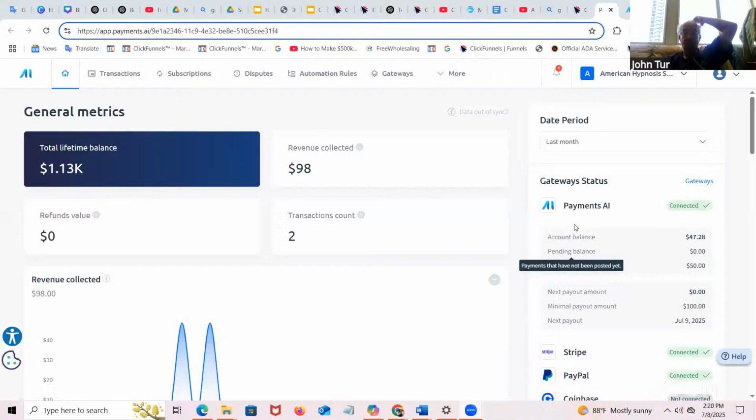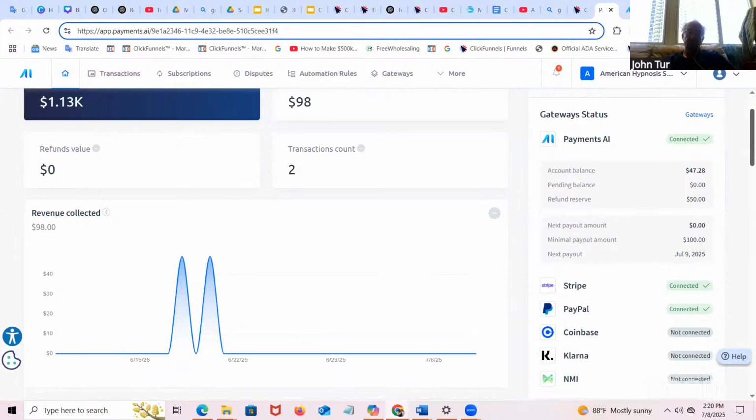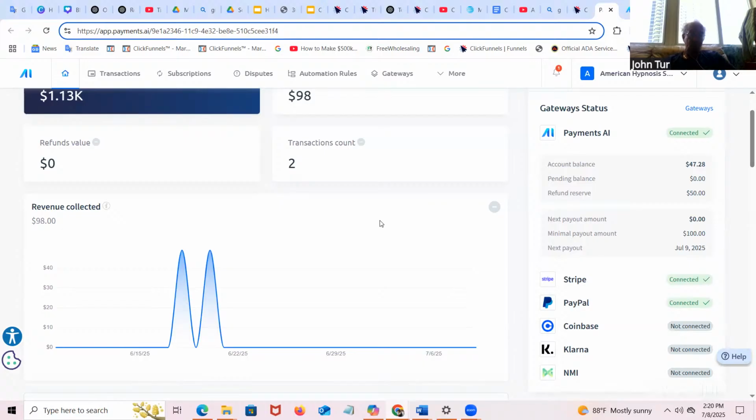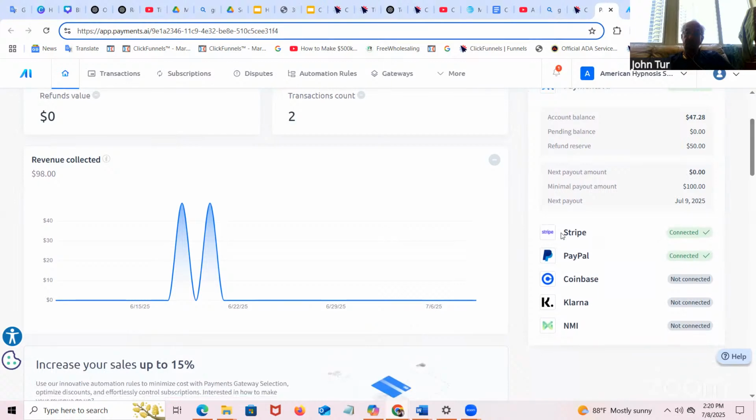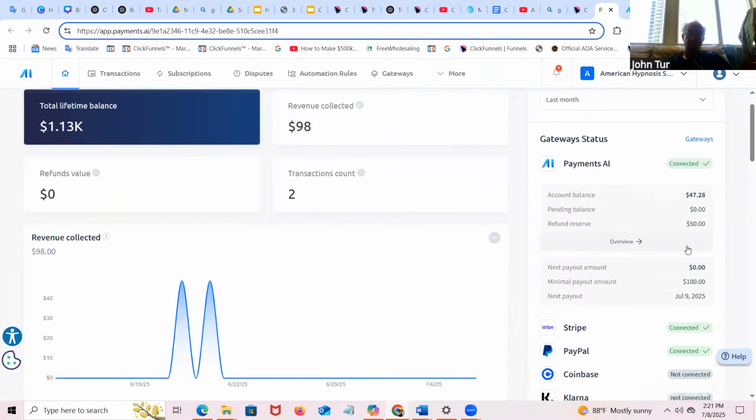I have a really quick question here. Let me share something. It's about Payments AI. What happened is I didn't know, but I don't need Payments AI, and I found out the other day that if I run everything through Stripe right here, they just pay me right away. But if I run it by AI, I have $47 over here that they've been holding for a month.